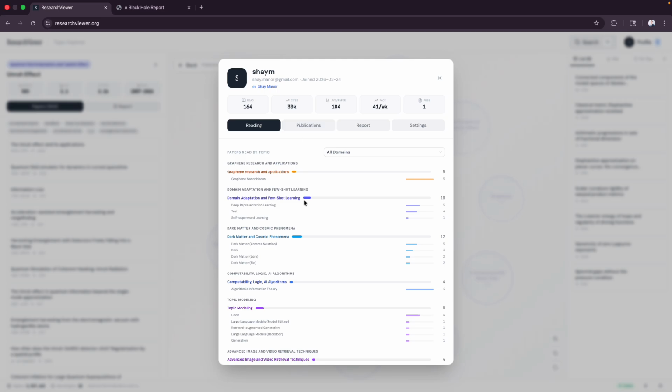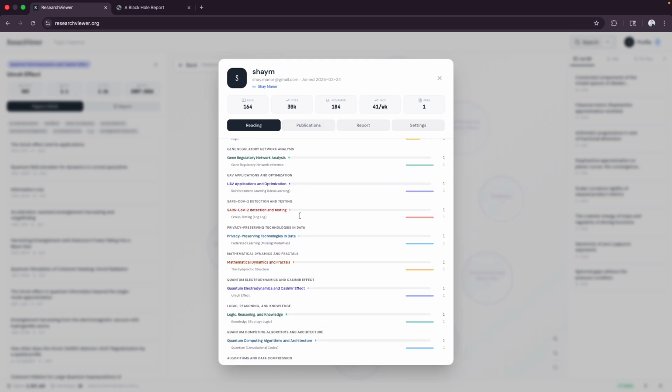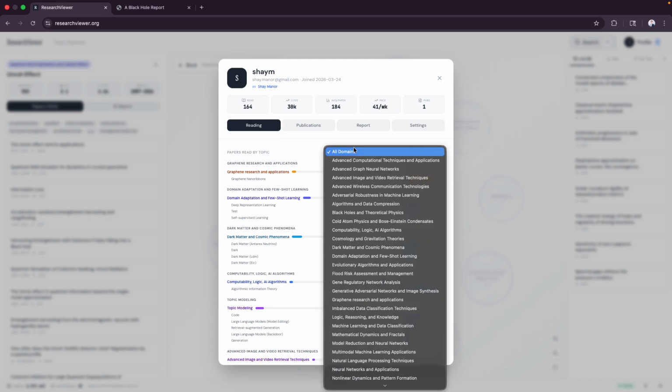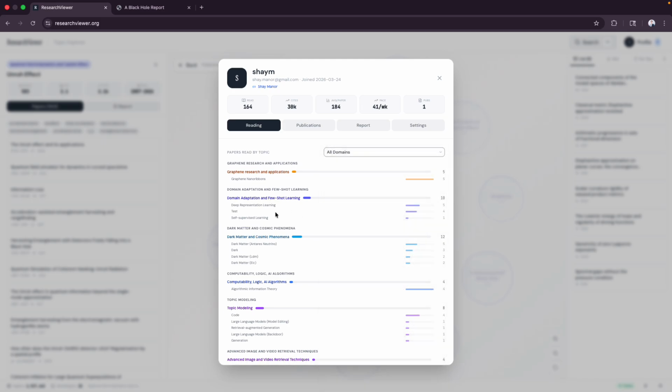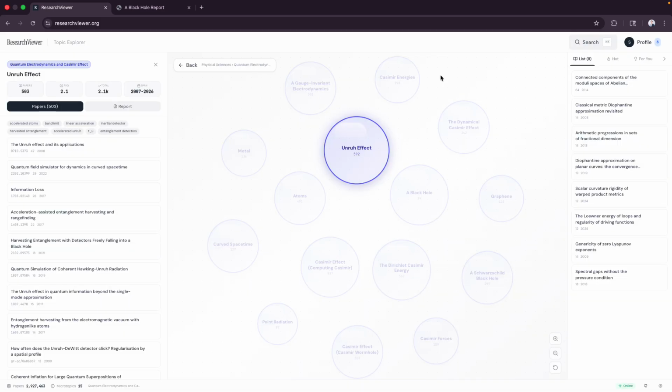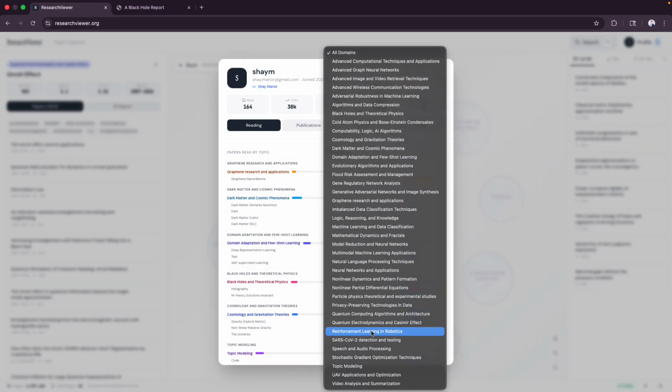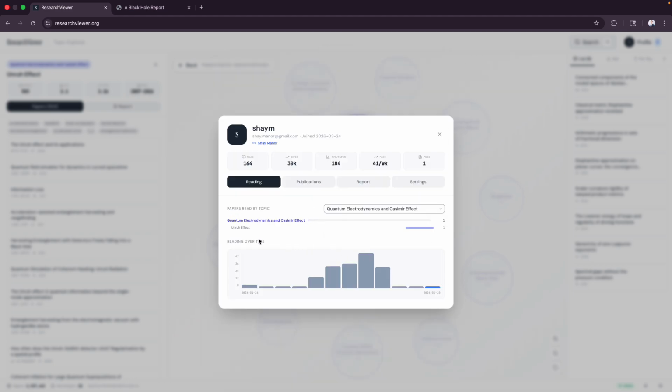Now if we go to profile, you can see my reading profile. If we sort by, we can go by domain, or we can just scroll, and we're looking for quantum electrodynamics. So this is all ordered. Then we can go right here and we can see that I've read one paper on the Unruh effect.